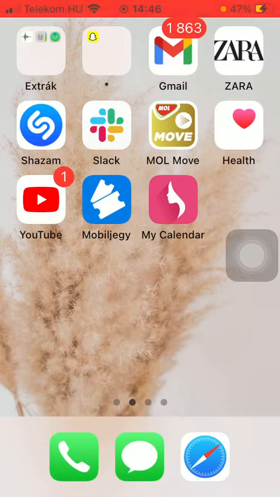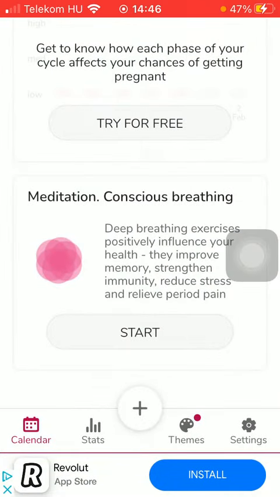Now let's jump into it. First of all, open the application on your phone. After that, you should tap on the calendar button down below in the left side corner of the screen. Scroll down to the bottom of the screen and tap on this start button in the meditation conscious breathing section.